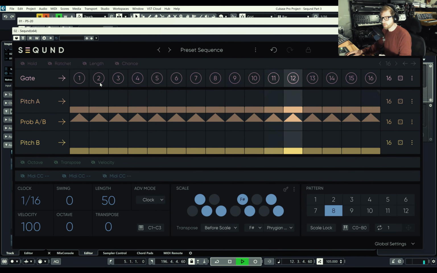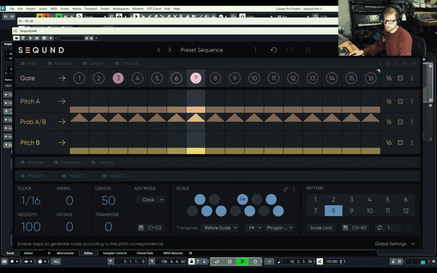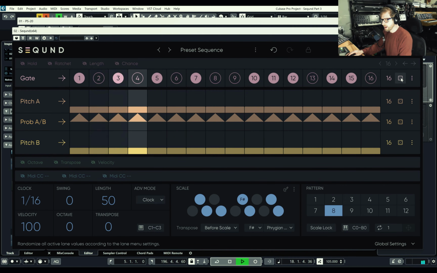And the first thing we're going to do is put in some gates, which are the steps which the notes sound on. And we can do that manually by turning on a step here, you see? Or we can use this dice and randomly generate some gates. And what we're listening to at the moment is the same note over and over, but we're listening to the rhythm.